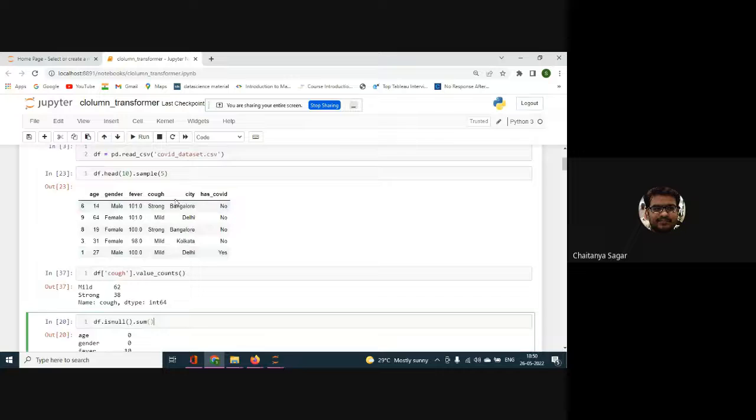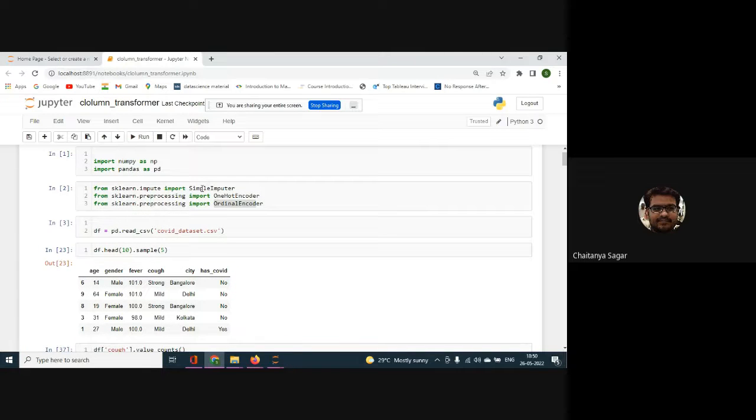Then I'm importing the one hot encoder, ordinal encoder, and simple imputer. What does a simple imputer do? It simply replaces whatever the NA values are there with me.